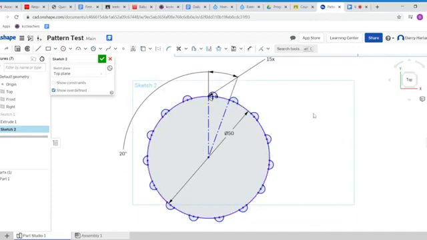Once you've got something you like, I'm pretty happy with that. They're spaced pretty evenly. Maybe 22.5 degrees. Maybe you've worked out exactly what your gear needs to be, and it needs to be 22.5 degrees apart. That's fine. So now we've got that.